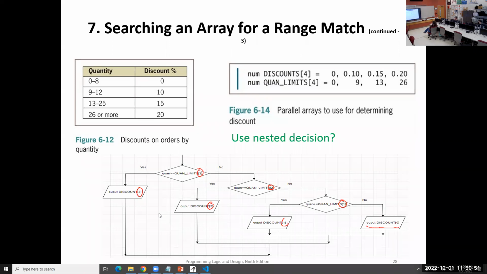Of course, you can do that. You can do that also, right? You can do it with the nested decision. But what happens if you have 10 ranges or 20 ranges? It's a huge problem with your program here.